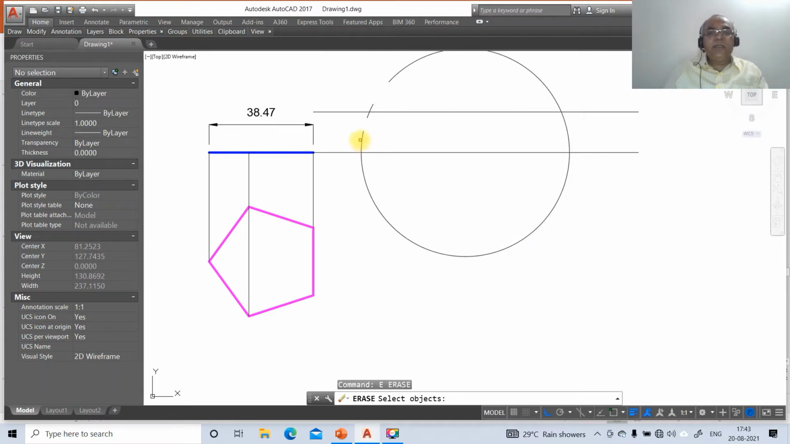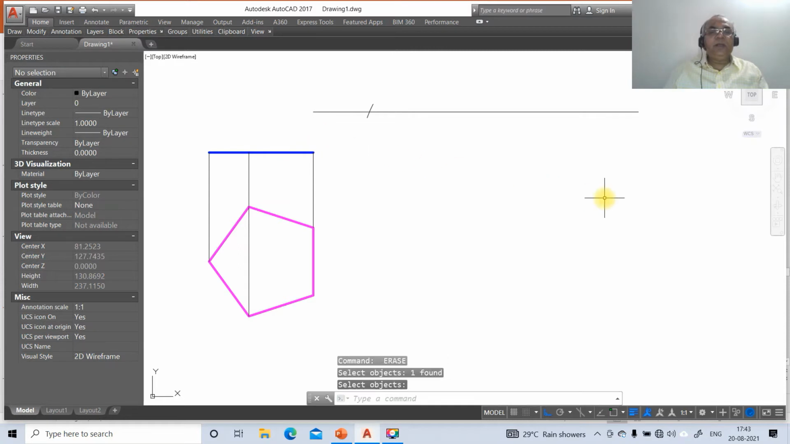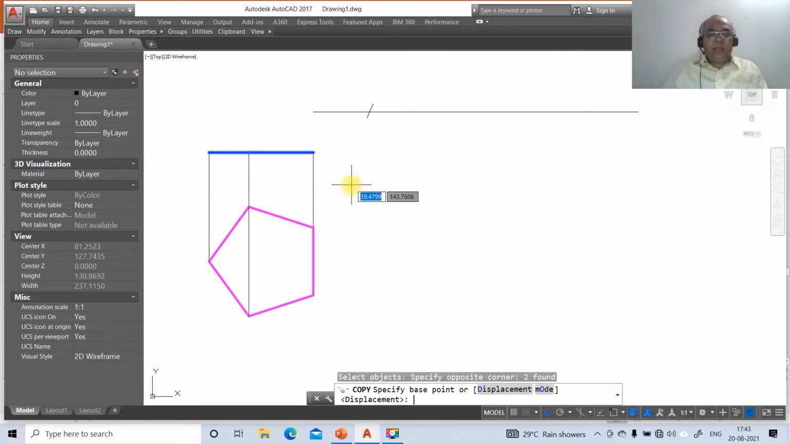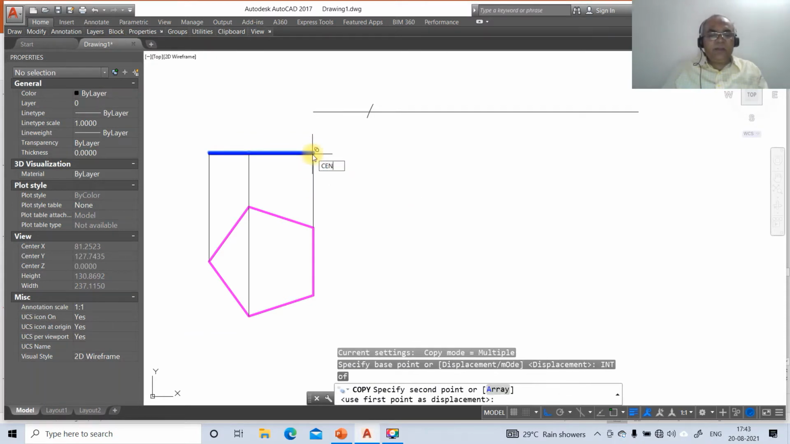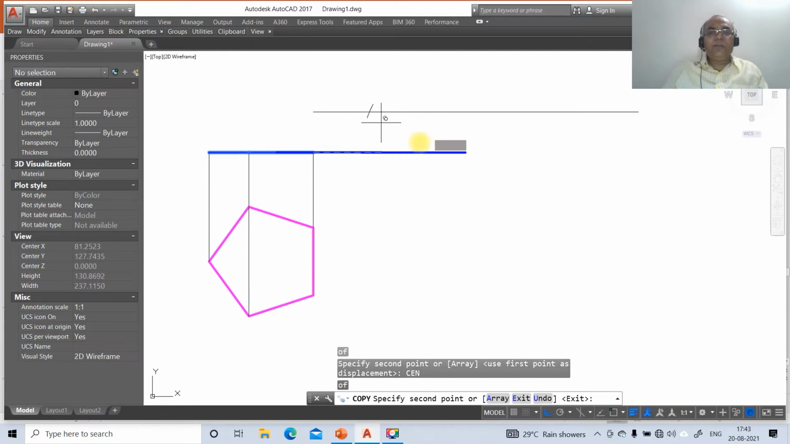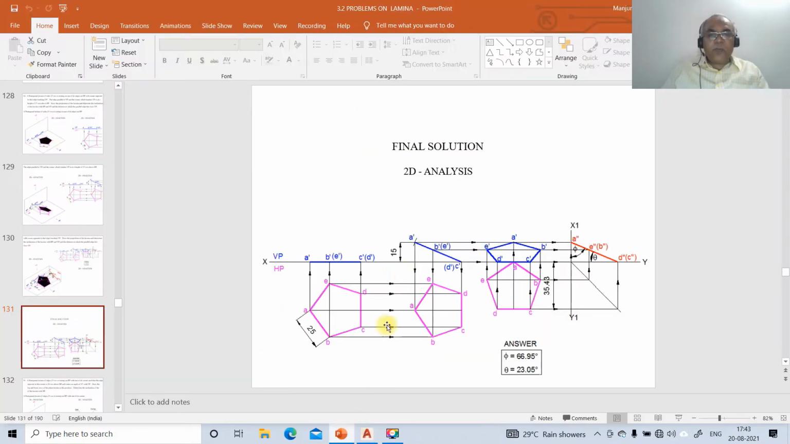Then go to erase this and also erase this and erase this. Then go to copy, select this entire thing and take intersection point of this. So this should be having the center of this line. Now once you do that, now we have this. So we have fixed this point.